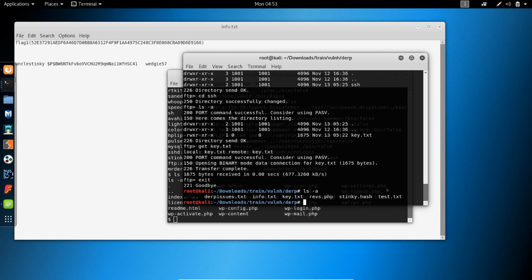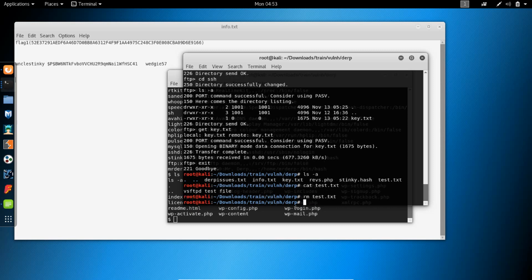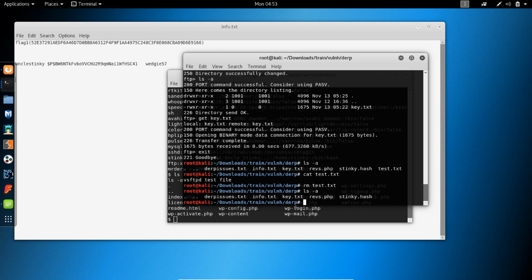Okay, so we have 1, 2, 3 files. So test.txt, derp issues. Let's get the test.txt. So it's a test file. Let's remove it. Okay, let's get key.txt.